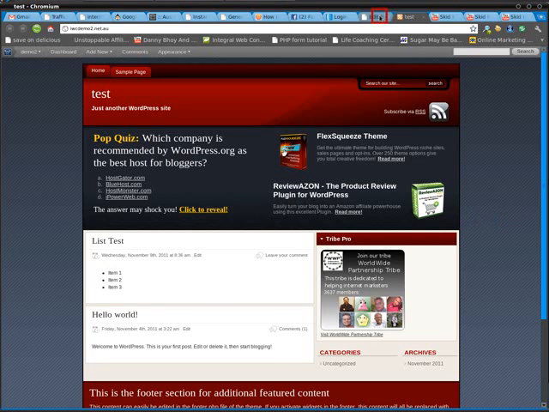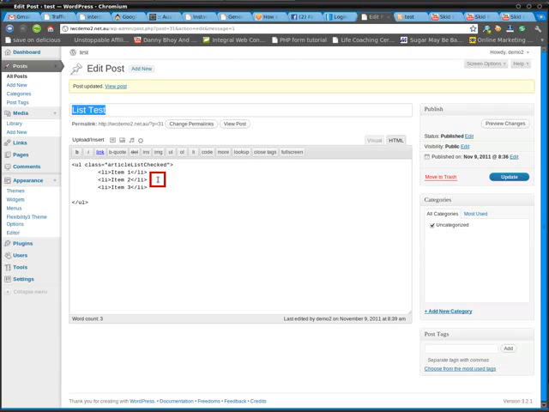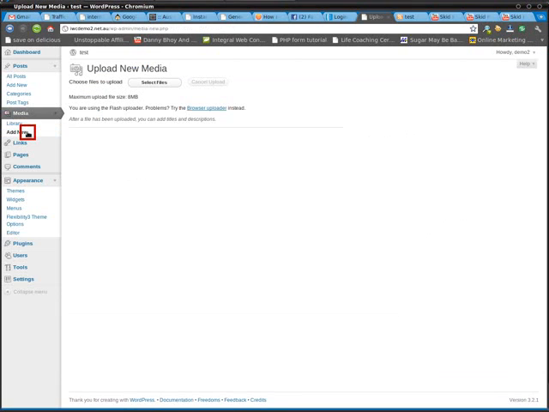Now before we do that, we want to come to the media library. If you haven't added it already, you want to add new. If you have added it, then just go to the library and you can find it there. I'm going to show you using a different image what happens when you choose select new, add new. So come to the upload new media section.